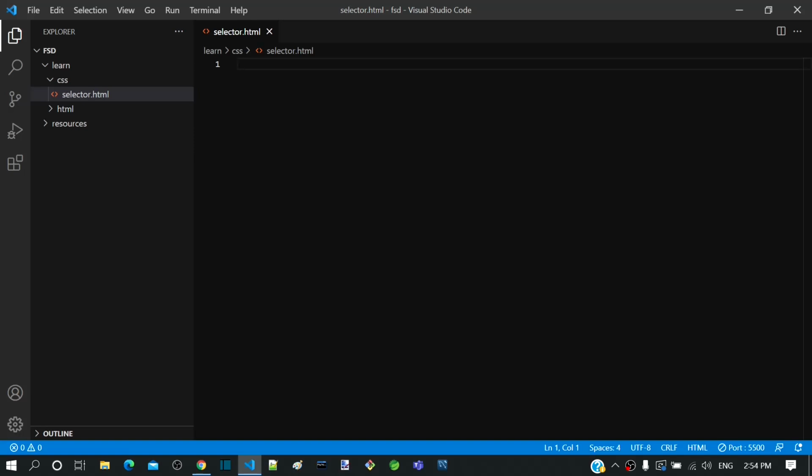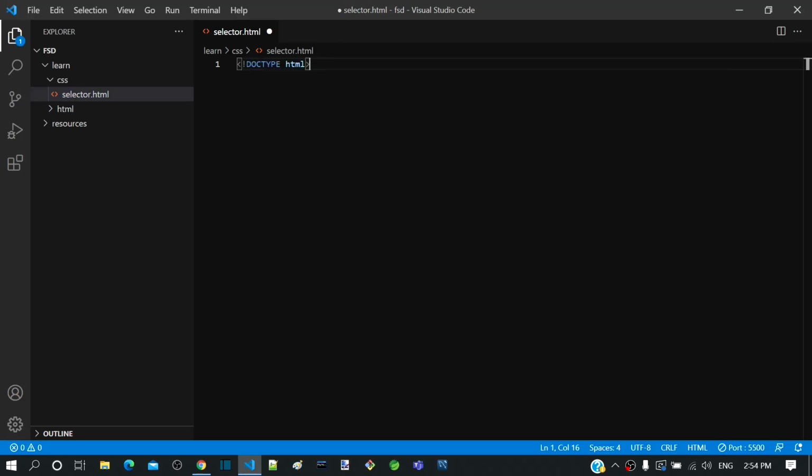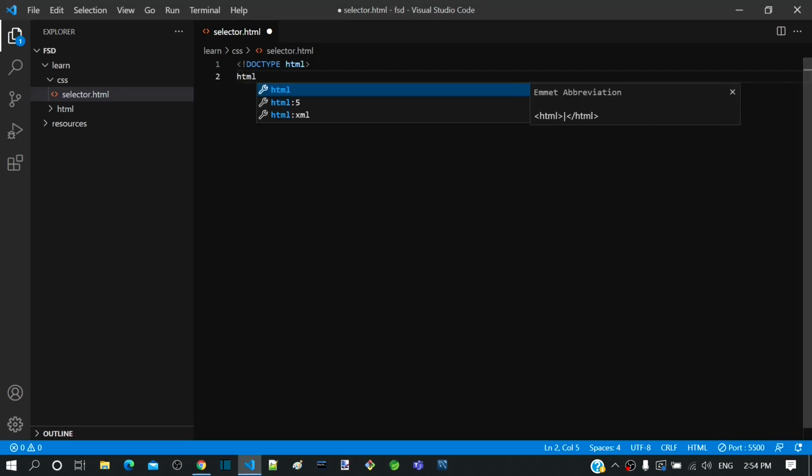To start learning CSS, I have created a new file named selector.html. In this new file, I am typing less than symbol and pressing enter key, which includes the doc type. In the next line, I am typing HTML. Here, HTML is an Emmet abbreviation displayed as first item in the dropdown.